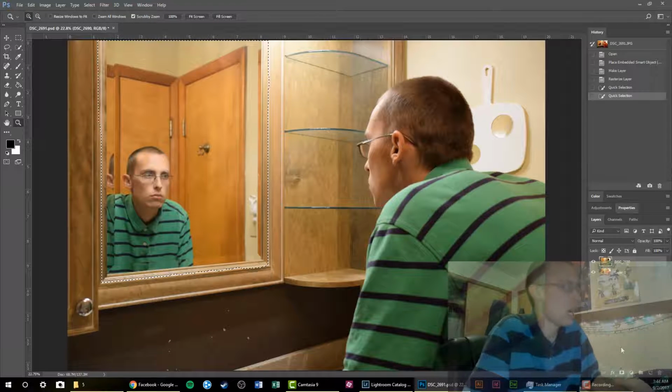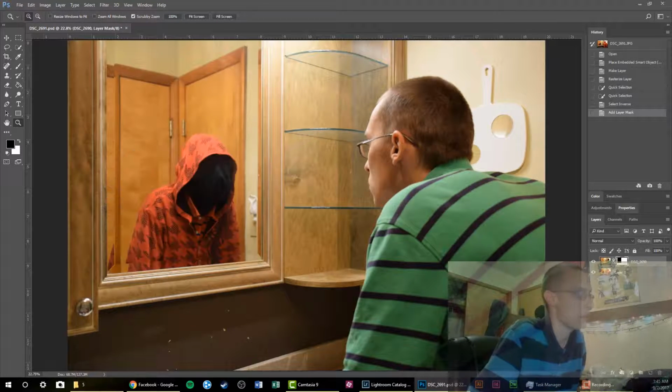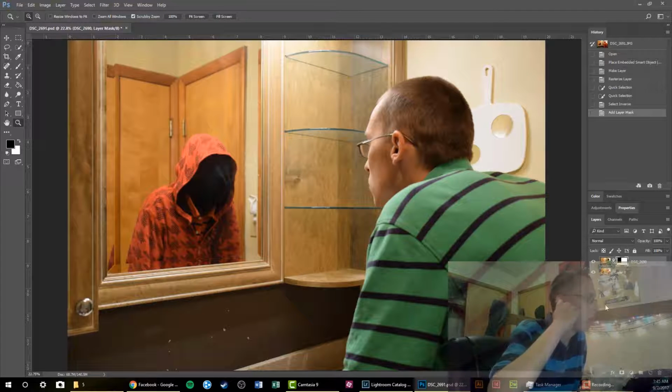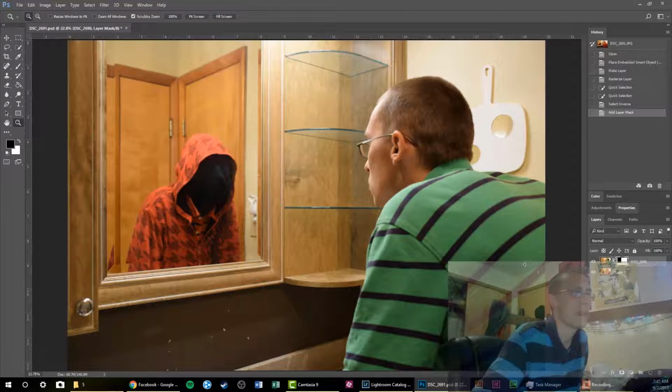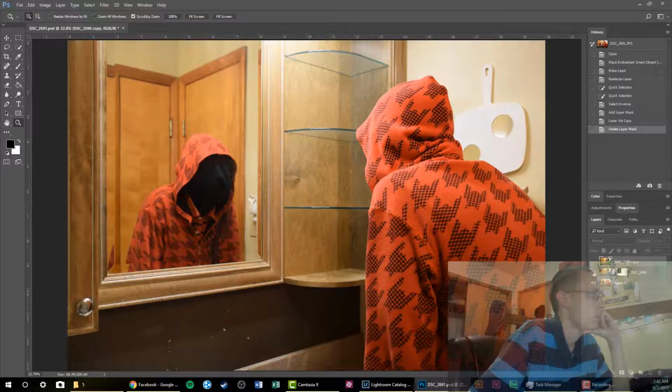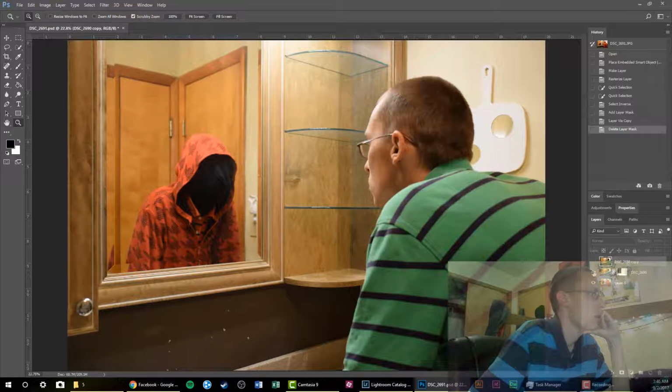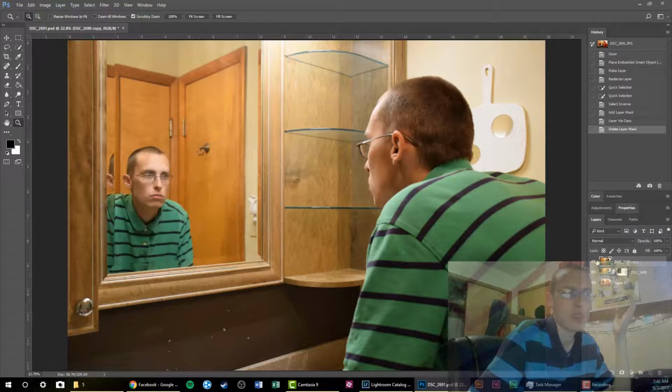Control Shift I to invert the mask. Aha! Boom, that was it. How fast was that? Just kidding. That's what we're gonna go with. It's just right here. That was easy.